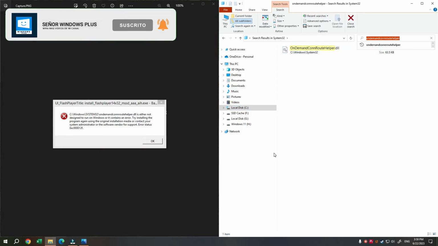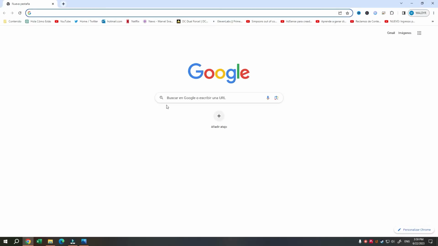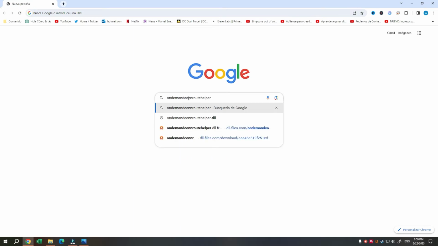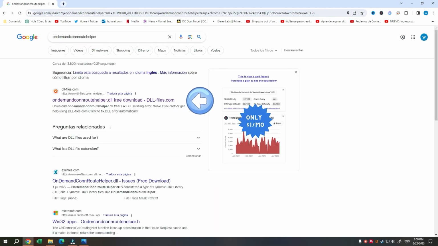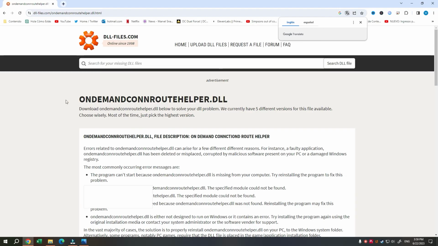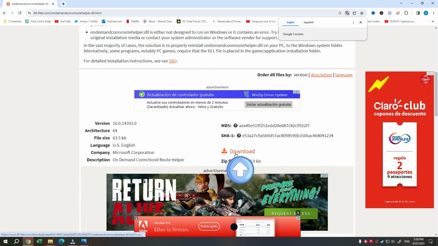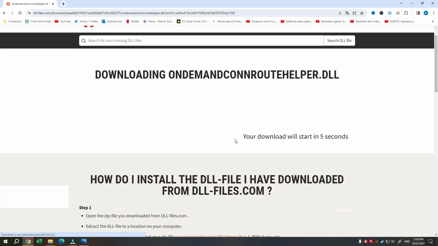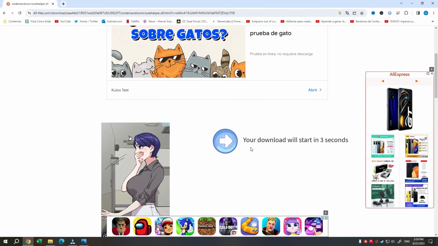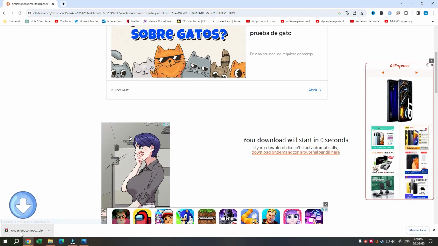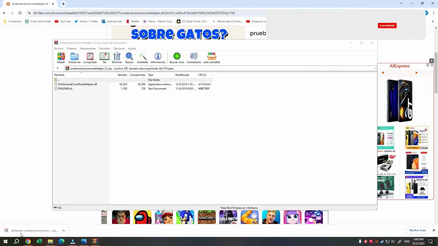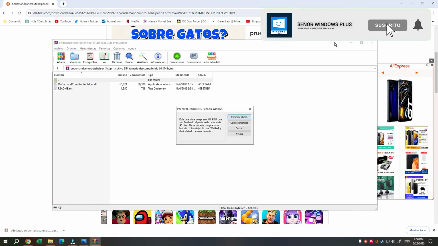Now we're going to search for the name of this file on Google. In the search results, we'll click on the first option. Within the website, we'll scroll down until we find the download options for the file. Choose the first option, which is the latest version, and click on Download. After waiting a moment, the downloaded file will be available at the bottom of the browser. We'll open it, and now we have our file to replace the damaged one.